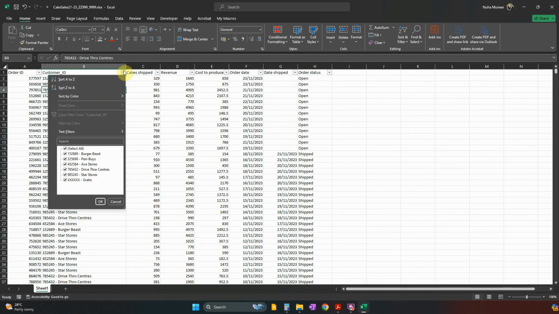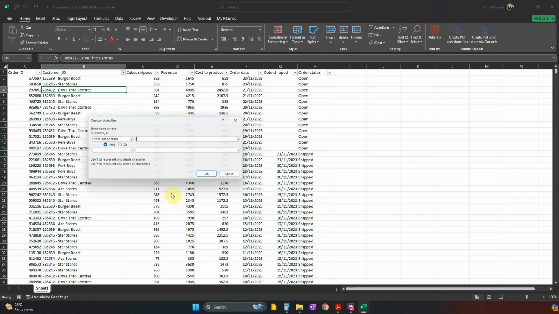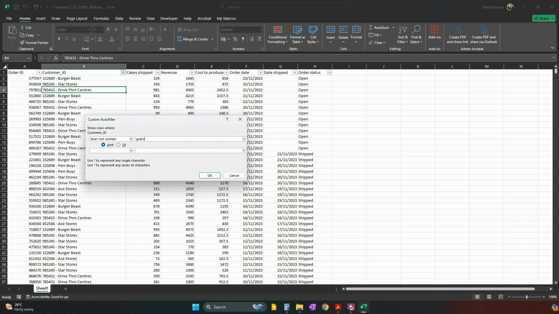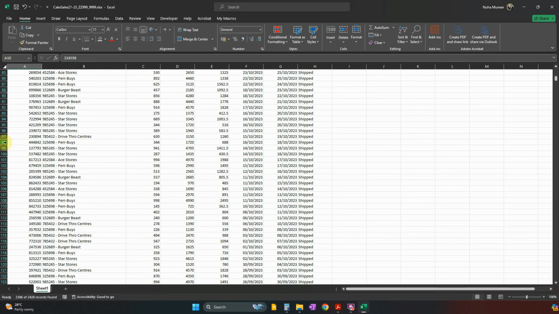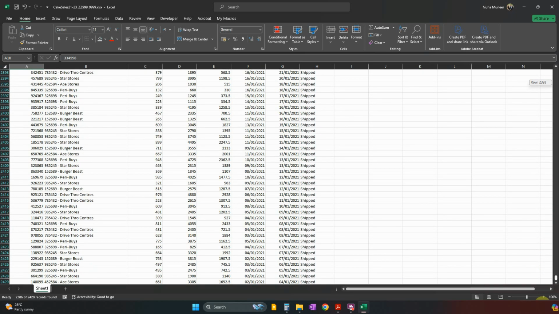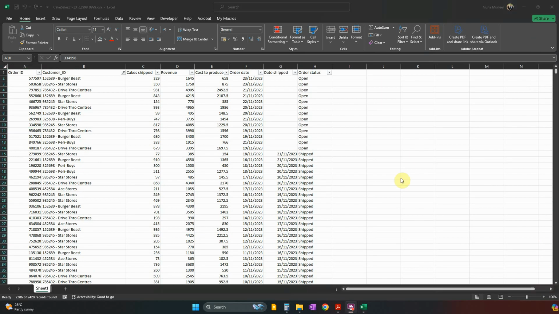To do this, let's go to the customer ID and go to text filter and does not contain. So I need the fields that do not contain the gratis cakes. Click on OK. You can see here the rows have changed. That means some of them have been hidden. If you scroll down, it jumped between 88 and 90 because it contained the gratis, and it should reduce the overall number. Okay, that's the first part.